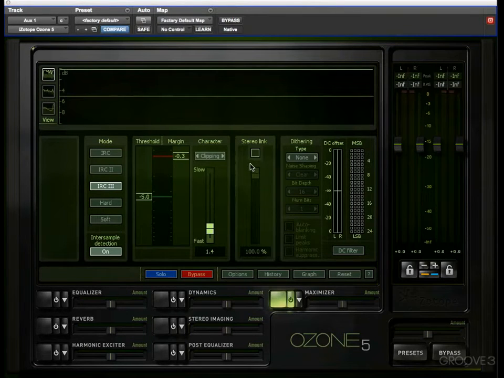And the final element of the limiter section is this stereo link control over here. Now this is only usable in the IRC modes. So you'll see if I click on the hard and the soft, it totally grays out and I can't access it. So that's no good. But in IRC 1, 2 or 3, I can click on here and activate this. Now what this simply does is allows us to break the limiting detection algorithm off.